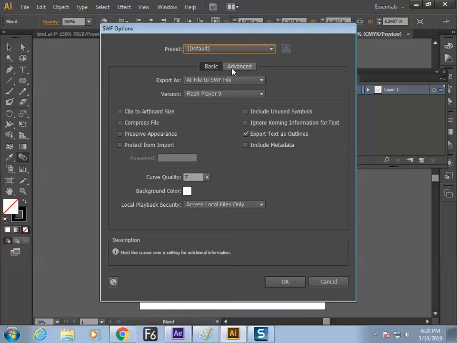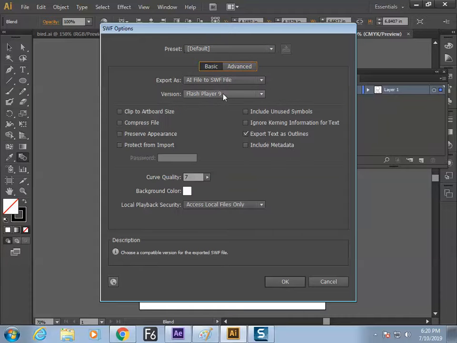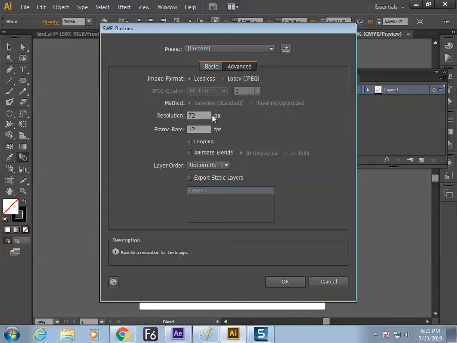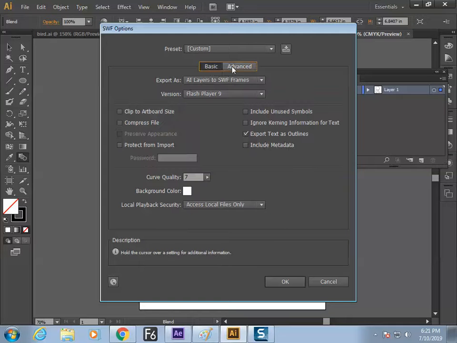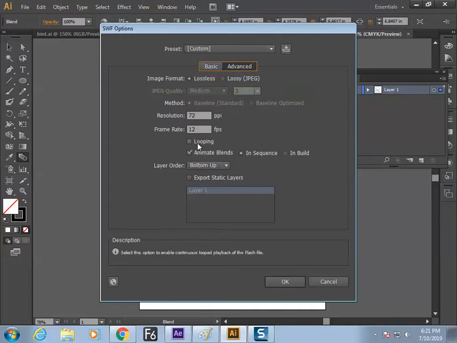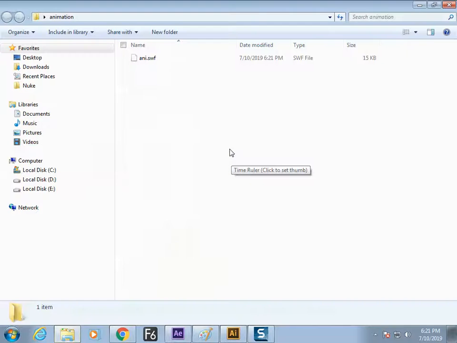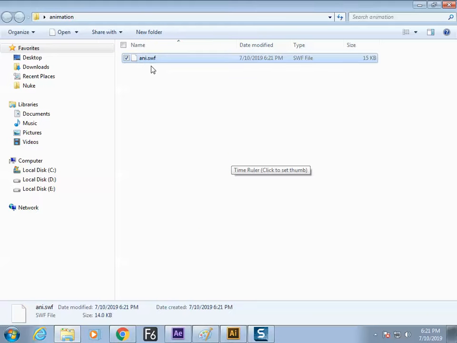Here, what is the advanced level? And basic. Or layers to frames. And in advanced, ask to animate the blends. What is the option? Two things need to be changed. Export is layers to Shockwave file format, and in advanced you need to switch to animate the blends, and the job is done. And this is a file which is animatable, but it requires a Shockwave player.